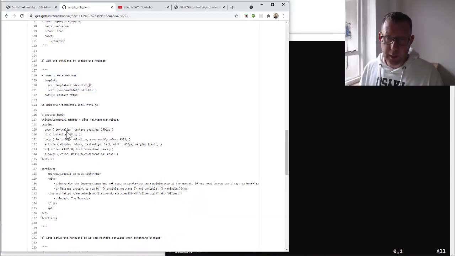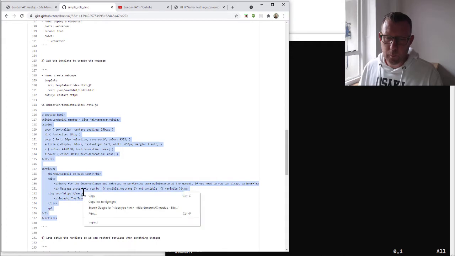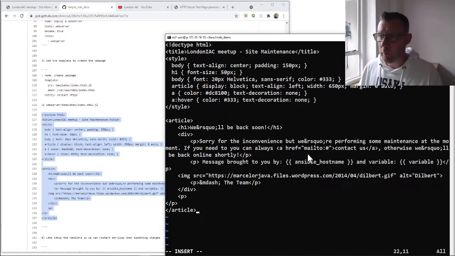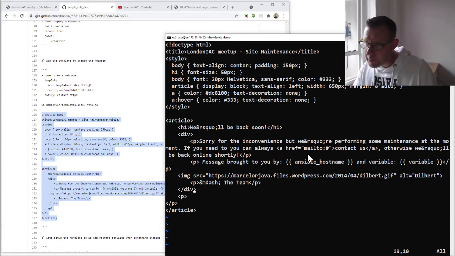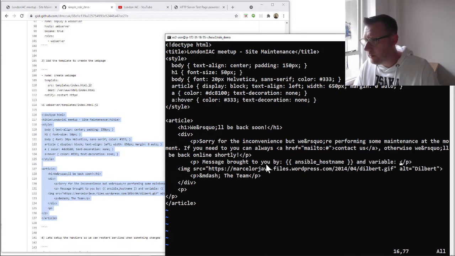And then I've given a block of code here, so just take that code, and I'm just going to hide this one here. So where it says message brought to you by, I'll add this back in later. Let's call this first.